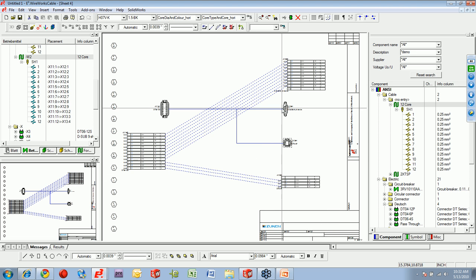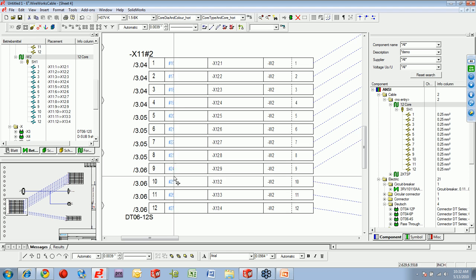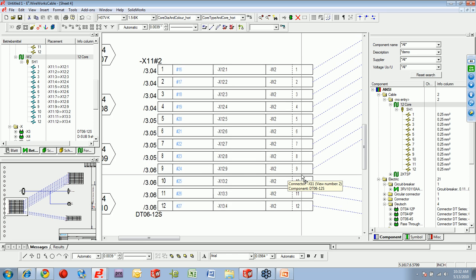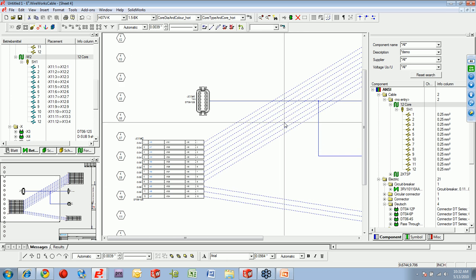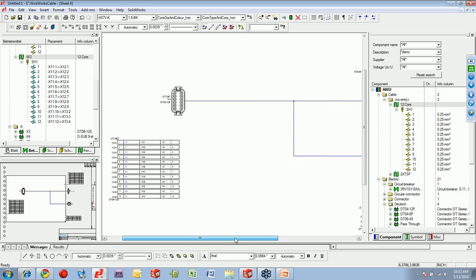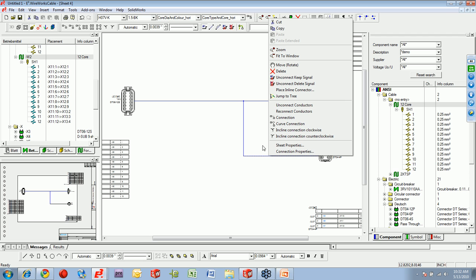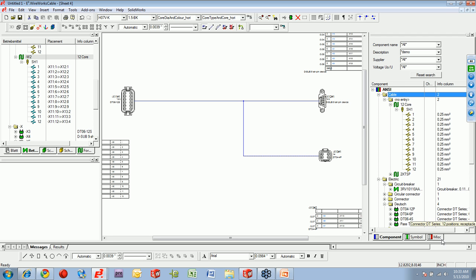And of course you can see the logic between the connections right from the tables and see all of the nice pin information and all of the connector information as well. Let's turn that one off. We can go and apply links to these as well. Let's actually start maybe with an annotation.